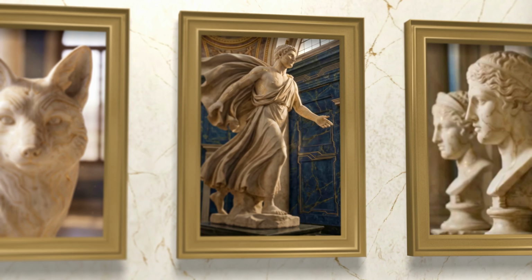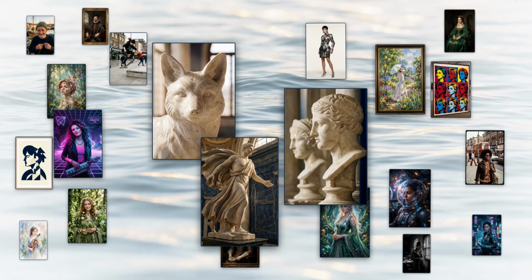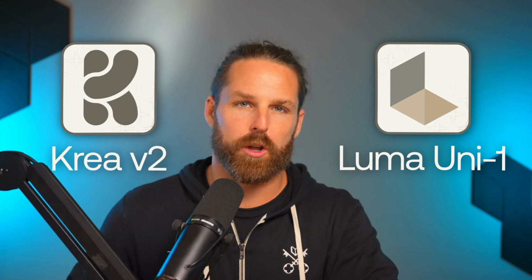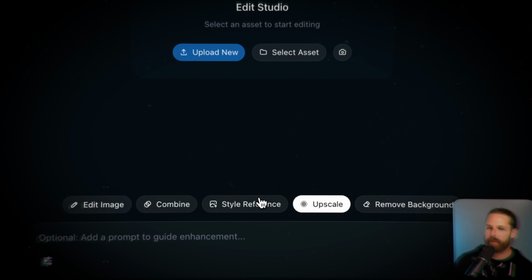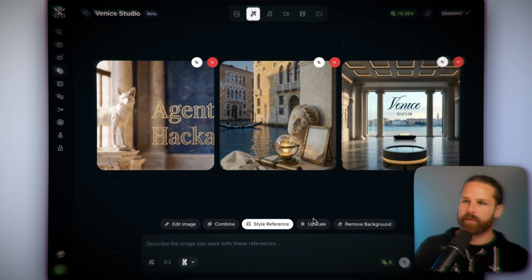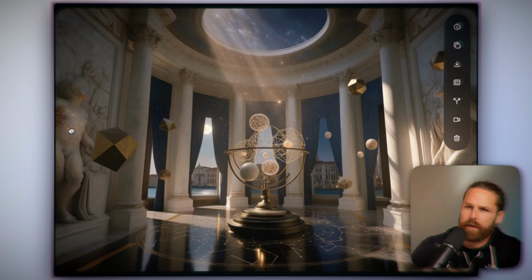Creating your own art style with inspiration you find all over the internet has never been easier thanks to AI and the latest image generation models. In this video, I'm going to show you how to use the Venice Studio platform to take images with styles you like and generate brand new concepts.